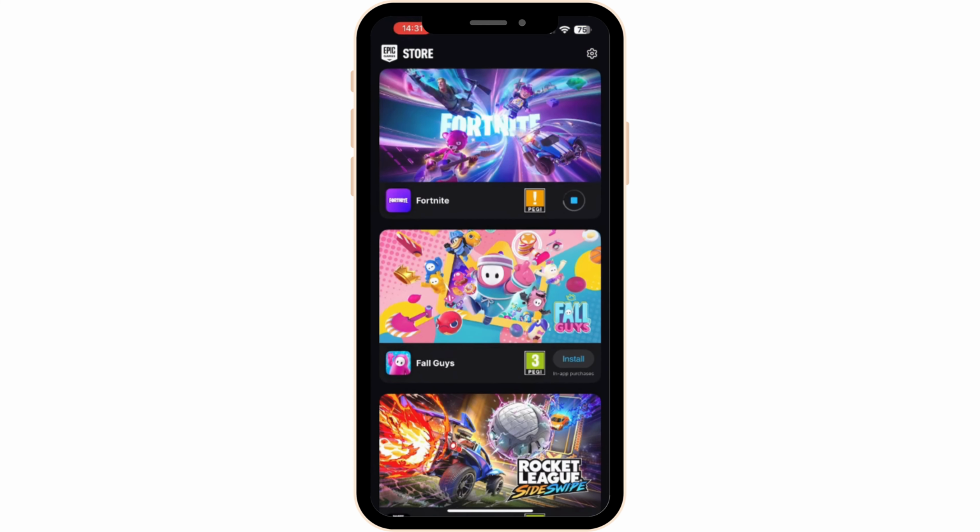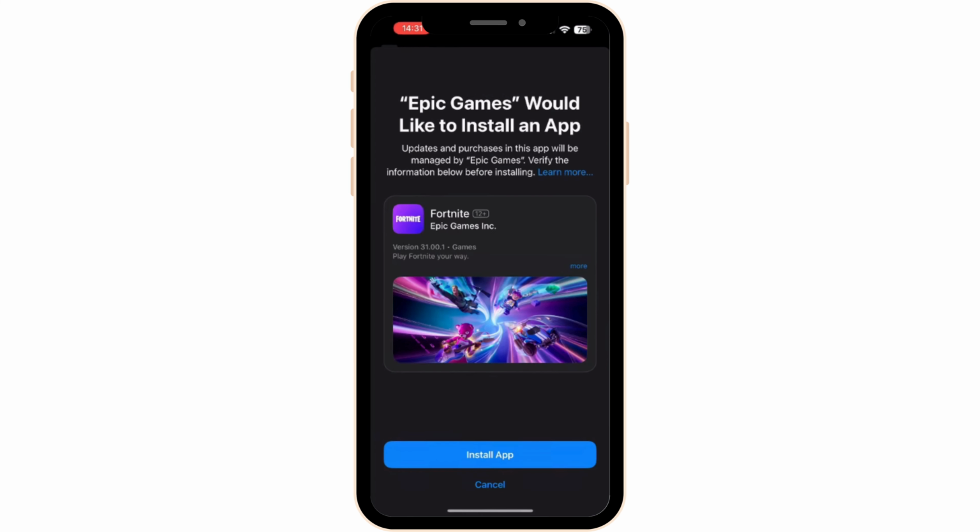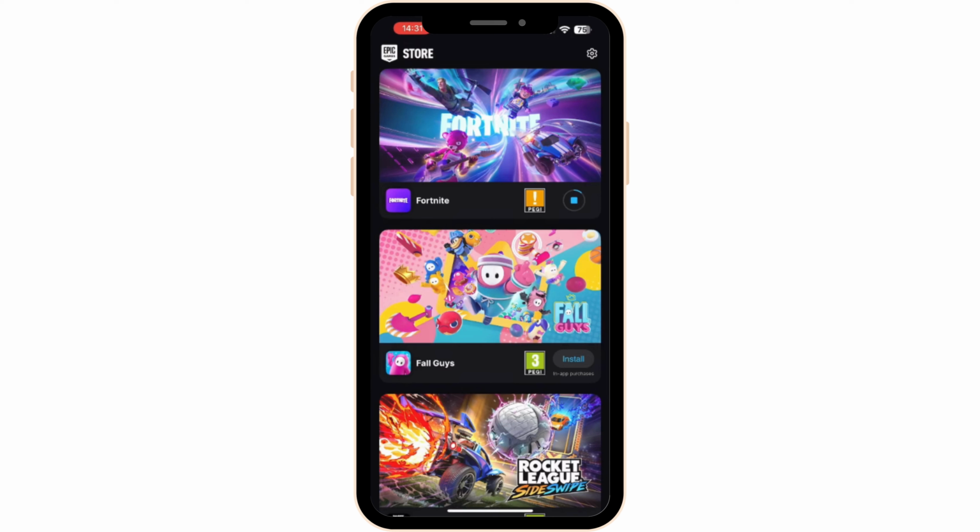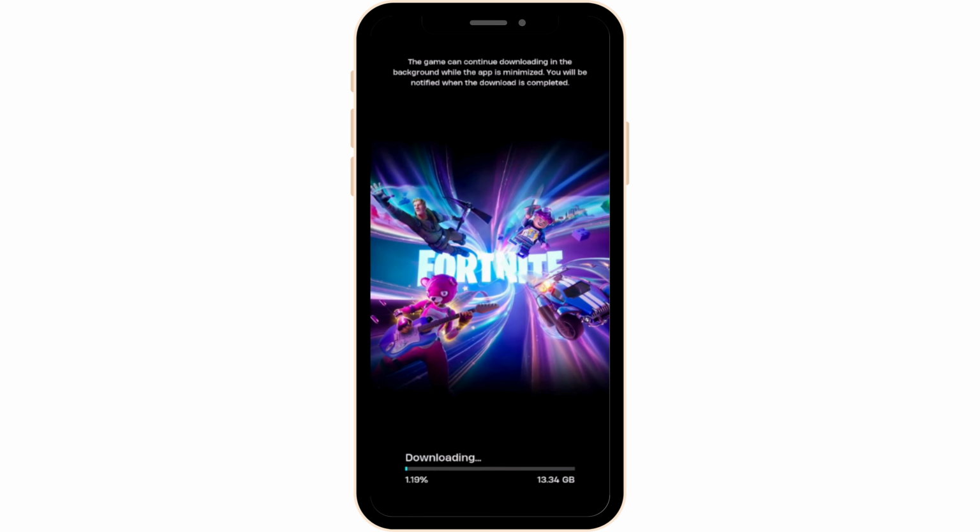Click on it. The Fortnite will start to install. You have to wait for a while for it to complete. Once it has been completed, once again click on Install App. After the process of installation, you have to open the app Fortnite. Once again, you have to complete this download of 13.34 GB. Once this process is completed, you will be good to go.